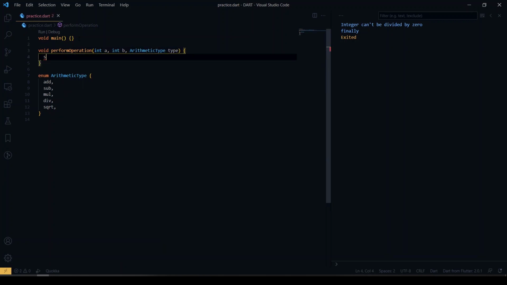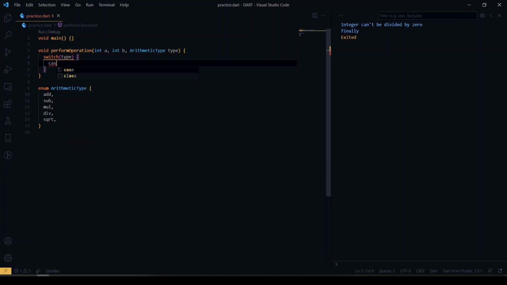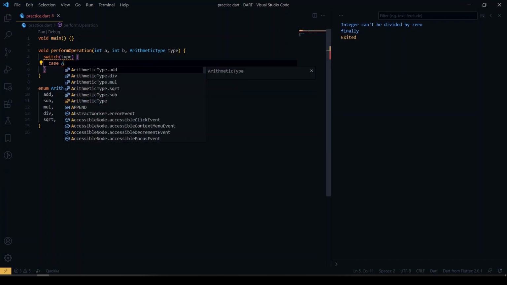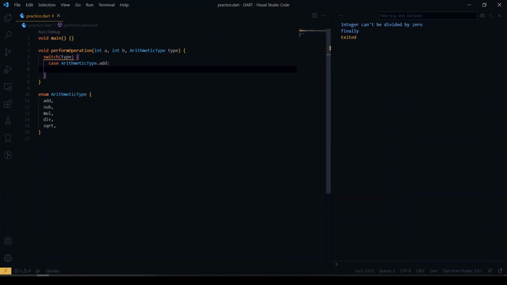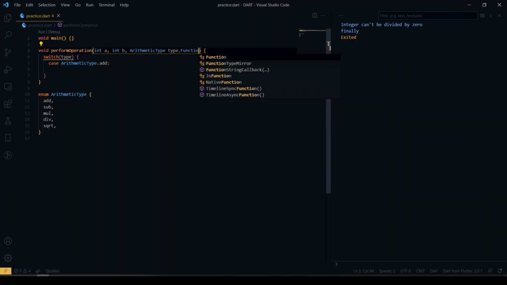Inside our function I'll make a switch. I'll pass the type here. And inside it we have to add our cases here. Let's add, and we'll be getting a callback function here for returning our operation value from this function to our main. So this is how the callback function will be declared.